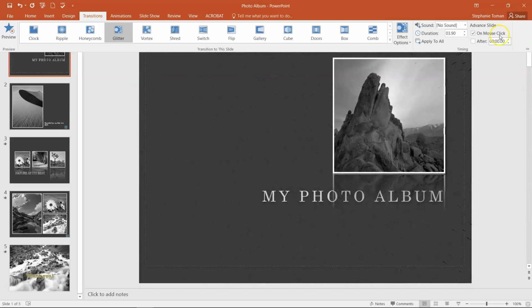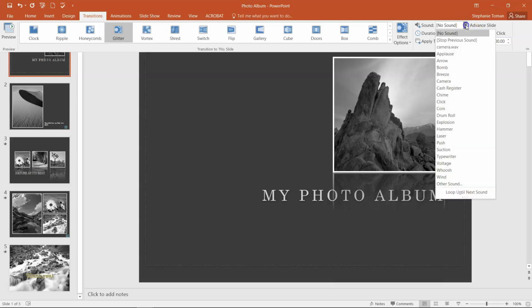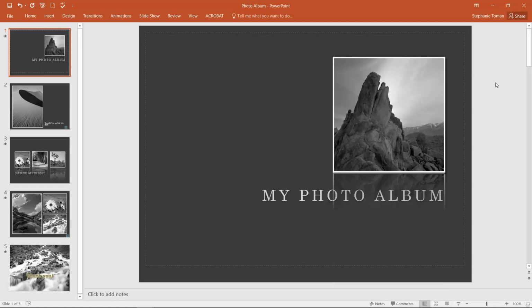We're going to go to the timings group, which is here. And it wants us to do a sound. So drop the sound down and see if we can find the camera. There we go. So it's a camera sound. And the duration, it wants us to change it to 2 seconds. So let's change that to 2 and then that to 0, 0. Okay, so we've done that.